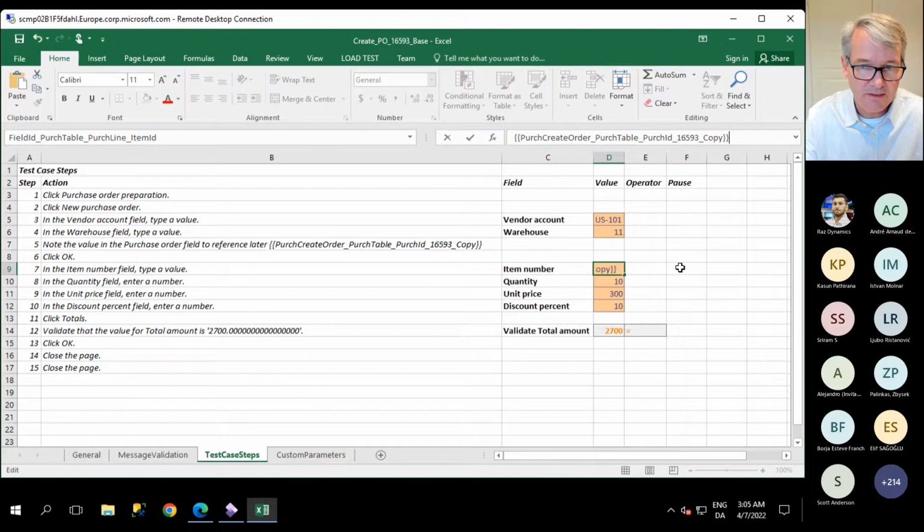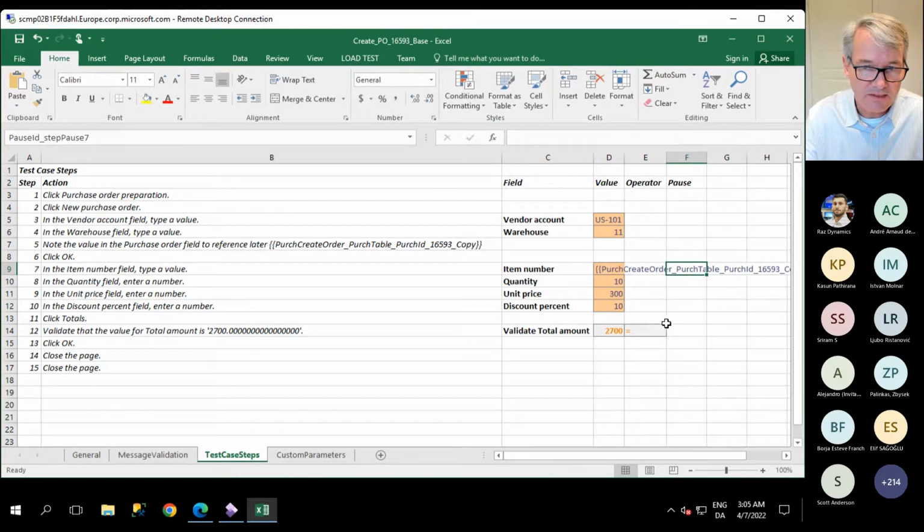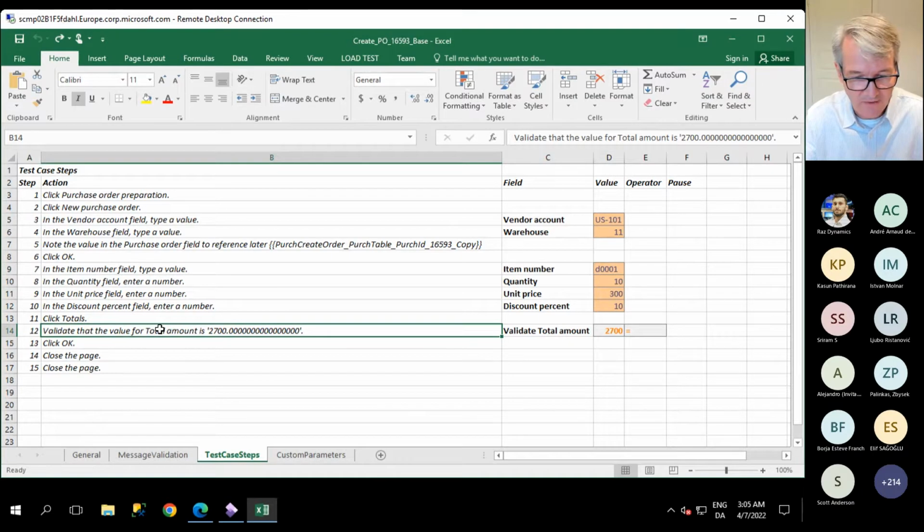Then what would happen is that as part of running the test, it would automatically substitute that variable name with the variable value, and in this way be able to pick up a context from an earlier case in the subsequent case. So this is how you would be able to connect more cases together using variables to have that context established.